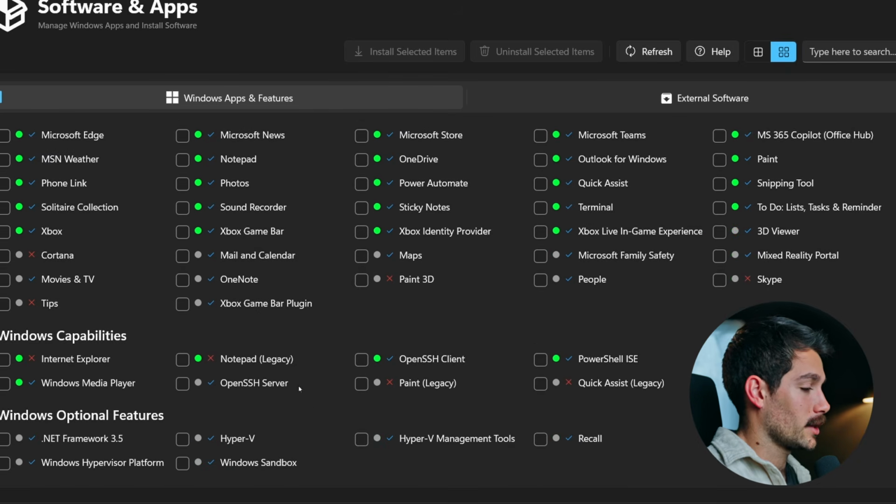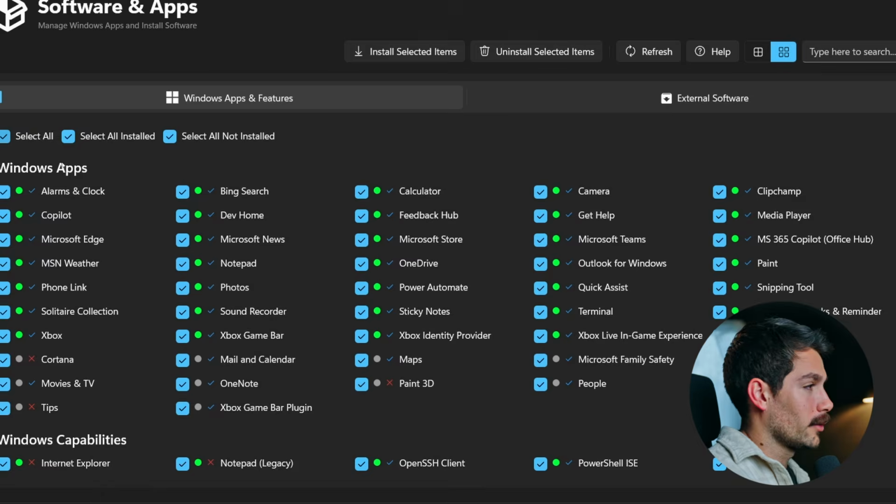And at this point, we can just kind of discern what it is that we actually want to remove or keep. I'm going to select absolutely everything. And I'm just going to start with that. And I'm going to uncheck what I do want to keep. I want snipping tool. I want OneDrive. I want Notepad. I want photos. I want Edge. I'll do alarms and clocks.